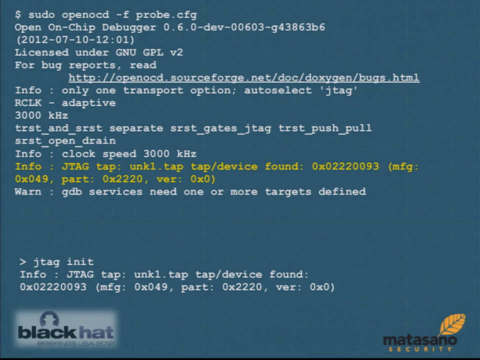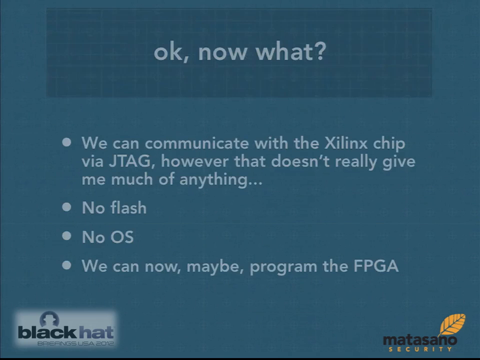This is awesome. Next thing I did was, OpenOCD works in a client-server mode, where when you start OpenOCD, it opens up a port that you can telnet to, and then another port that you can connect to via GDB and send commands to. So the first thing I did was send this command, JTAG init, which again didn't throw any errors. It gave me the specific tap that it found, the manufacturer number, the part number, and the version number. And so I'm like, yes, I'm on the right path.